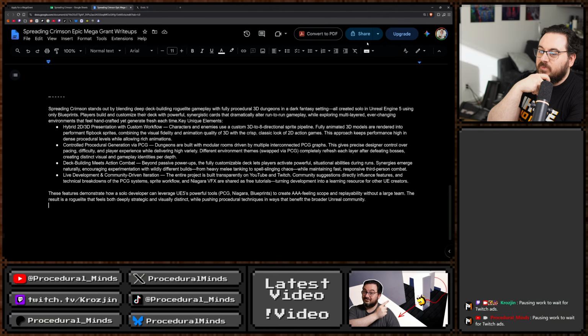This approach keeps performance high in dense procedural levels while allowing rich animations. Controlled procedural generation via PCG, it's not a asterisk. Dungeons are built with modular rooms, driven by multiple interconnected PCG graphs.